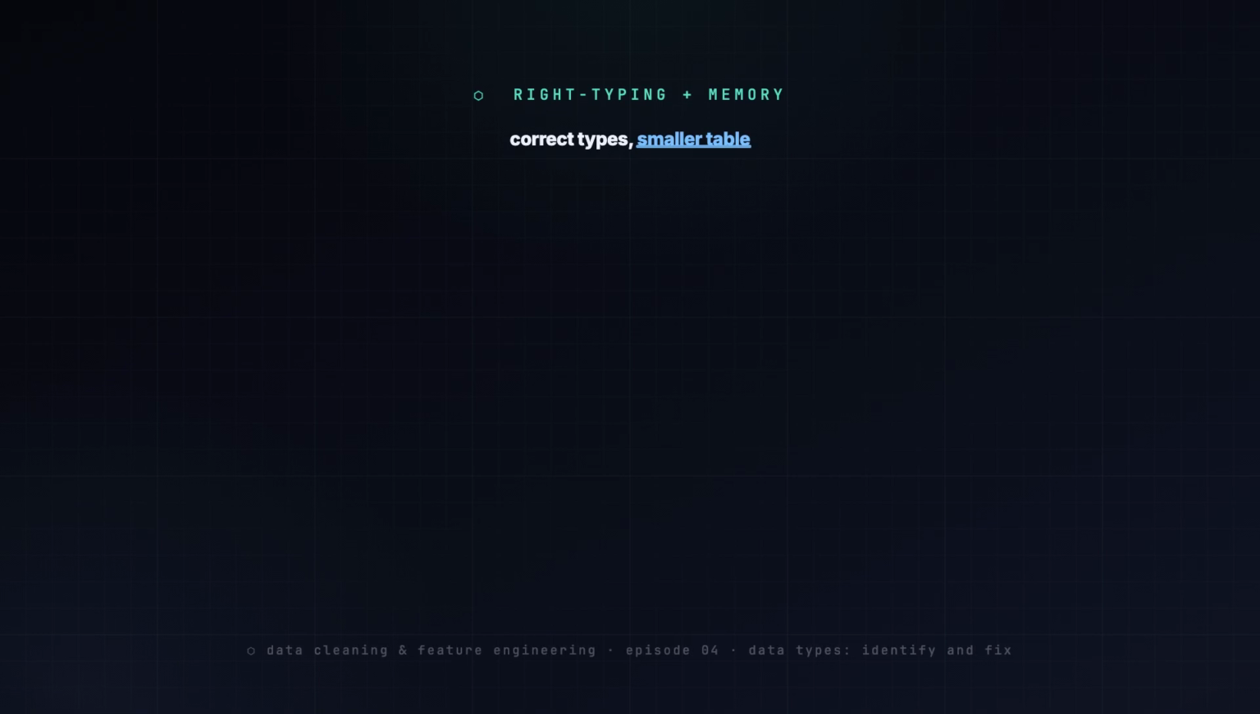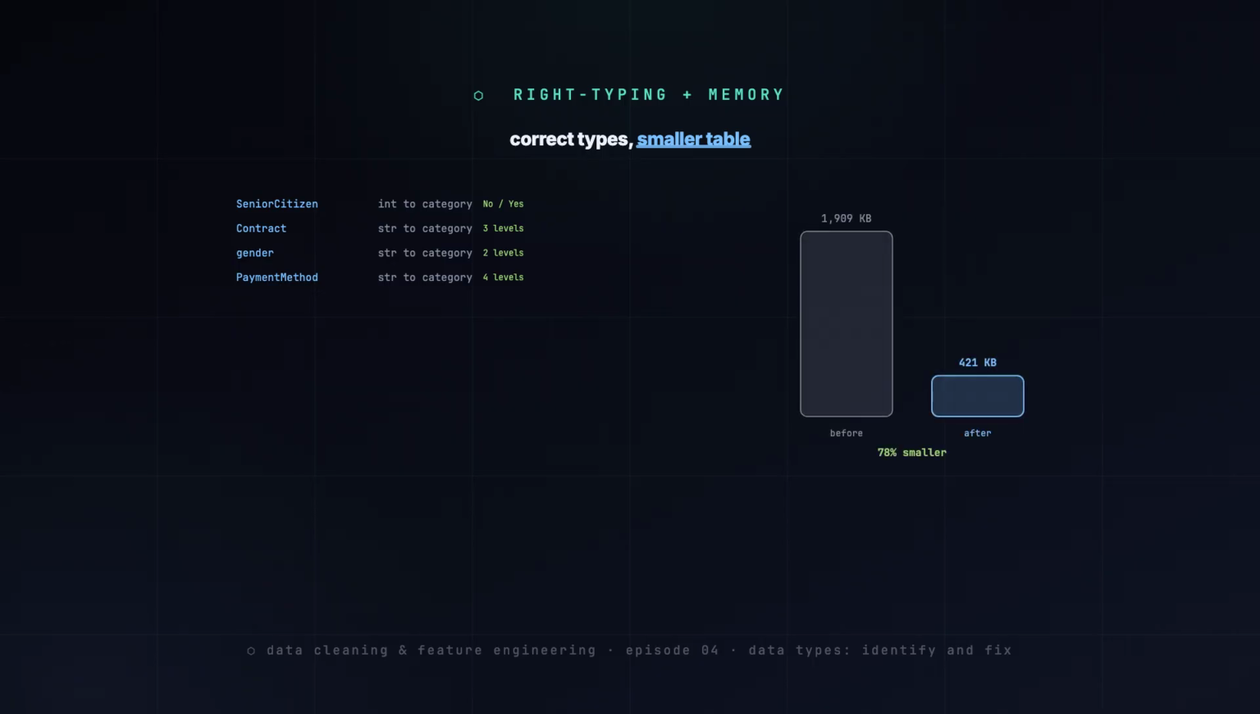While we are fixing types, we tidy the rest. Senior citizen is stored as 0 and 1. We can map it to a readable No/Yes category. And every low-variety text column like contract or gender becomes Pandas' compact category type. The reward is real, correct math and a much smaller table in memory.